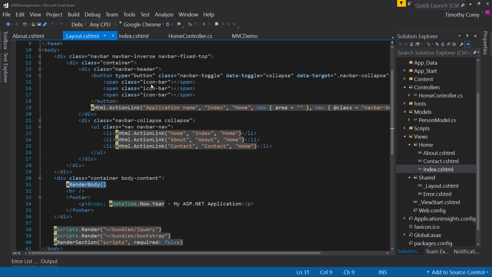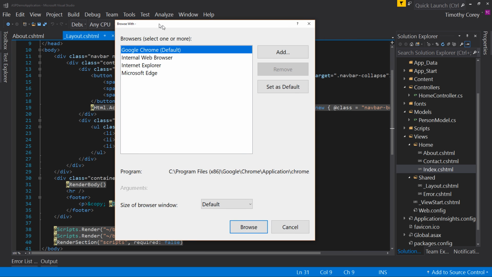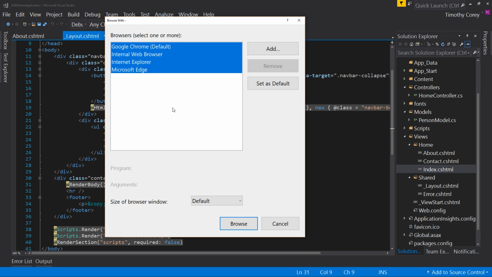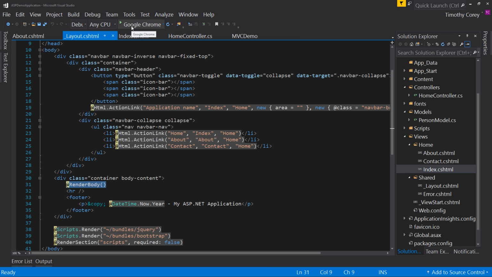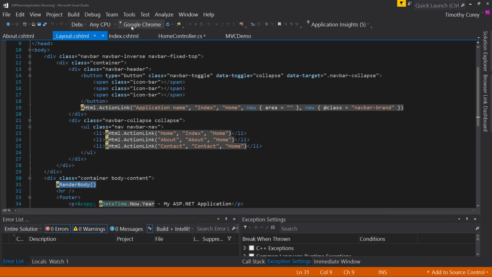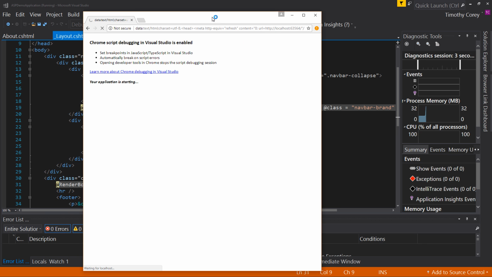And you can also say, if you say Browse With, and wait for it, there we go. We can actually select multiple and say Browse. And if you do that, it will open, let's actually close that one, or not select that one. So it could say open Chrome, Internet Explorer, and Edge, and we'll actually open three different windows at the same time and show you the same exact website. For now though, we're just going to run Google Chrome. So I'll run this and get this page right here where it's saying, okay, your application is starting.